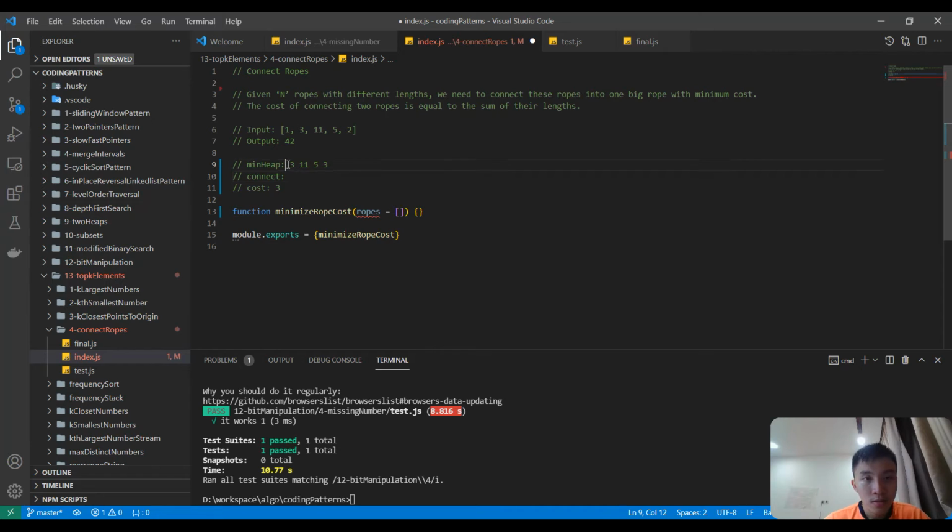Again, next choose the smallest numbers, 3 and 3. 3 plus 3 is 6, right? So we'll now accumulate the cost. 3 plus 6 is 9. So after connecting these two, I'm gonna push it back to the min heap, right?